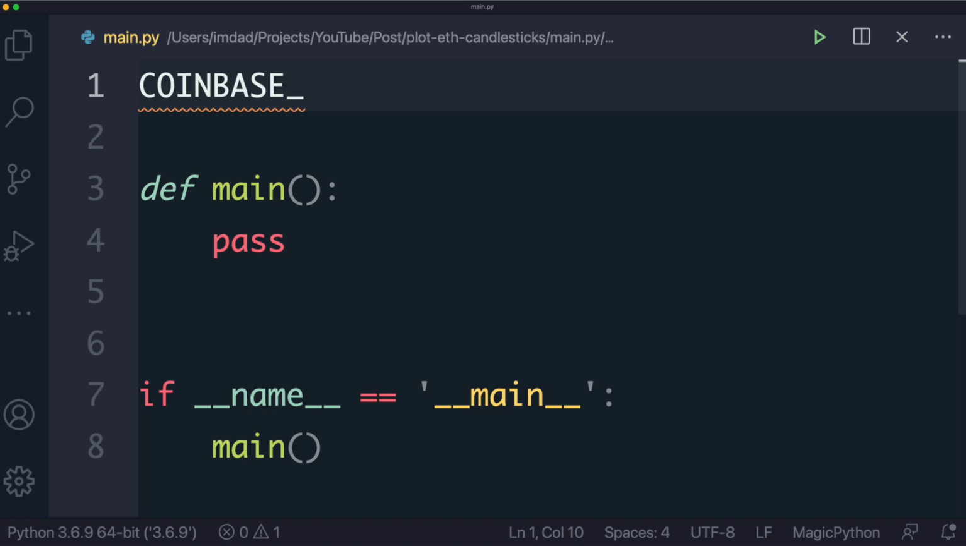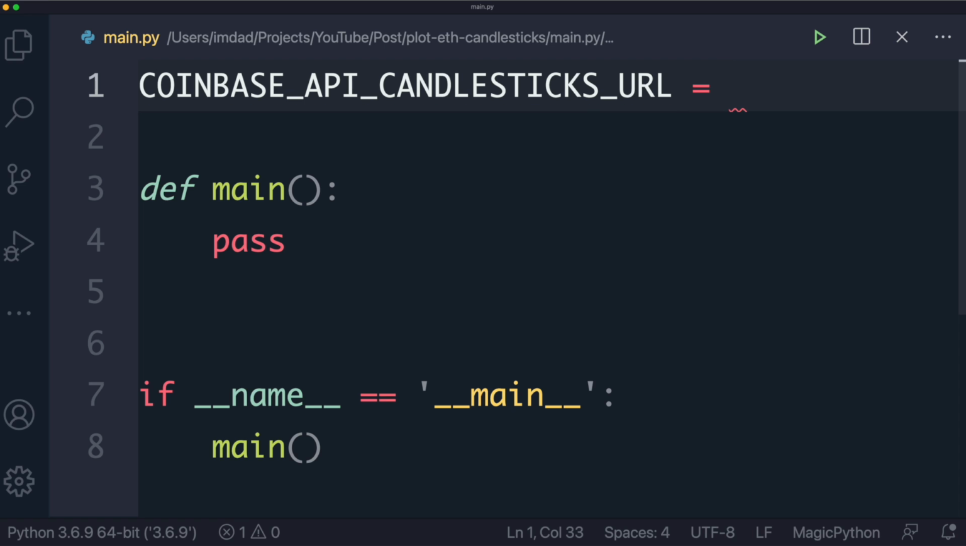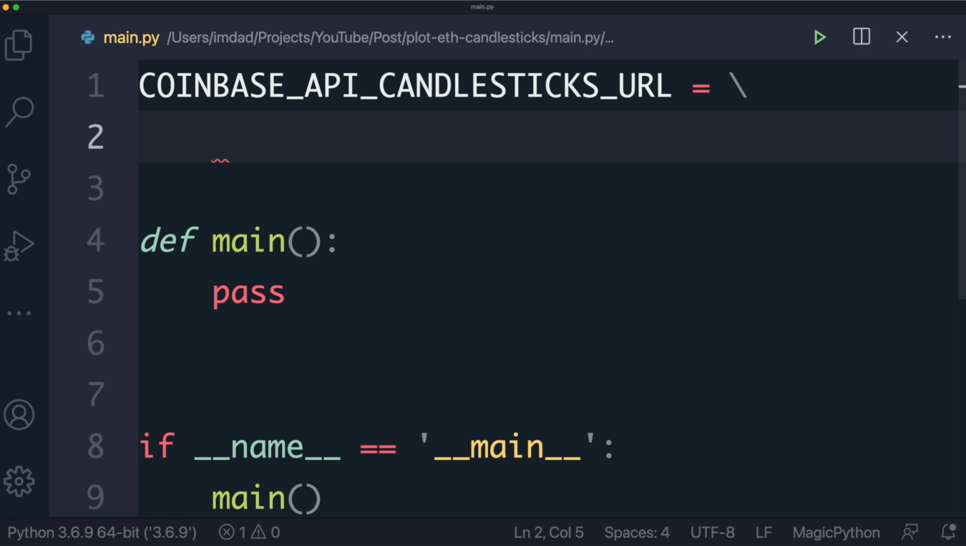Right, so now that we've got that, what we're going to do is create a variable called Coinbase API product, I don't know, we'll just call it candlesticks URL, right? And as you can probably guess, we're going to be using the Coinbase API to get our data. Given that the text is quite large, I'm going to have to put this on a separate line. So in Python, you can do that using the backslash. And then in this case, I'm going to leave the string empty for now.